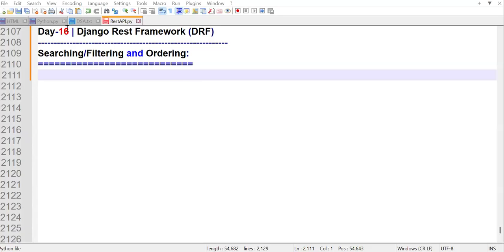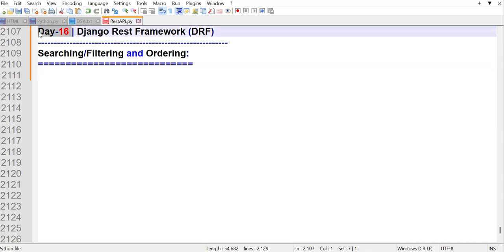Okay, so hello everyone. This is day 16 of Django REST framework. In today's class, we are going to discuss the search, filtering, and ordering concept. In search, filtering, and ordering, there are two ways to do filtering.